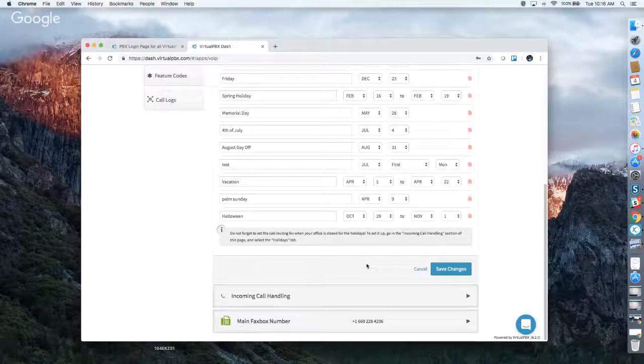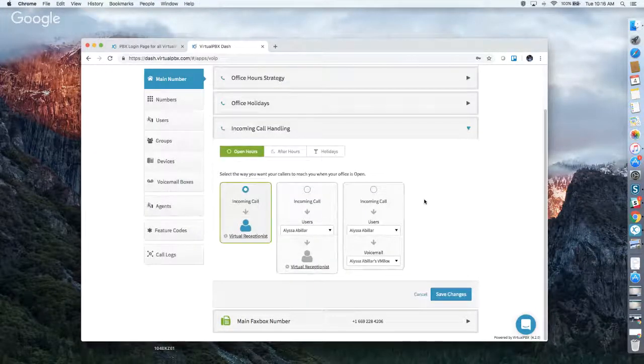And again, save changes when you're done. Also, once you have a main number on the account, you can look at or adjust your incoming call handling. So you have 3 basic options. Call comes in, goes to virtual receptionist. This is the standard: call comes in, they hear a greeting when the system connects, and then they enter a menu option or enter an extension number.